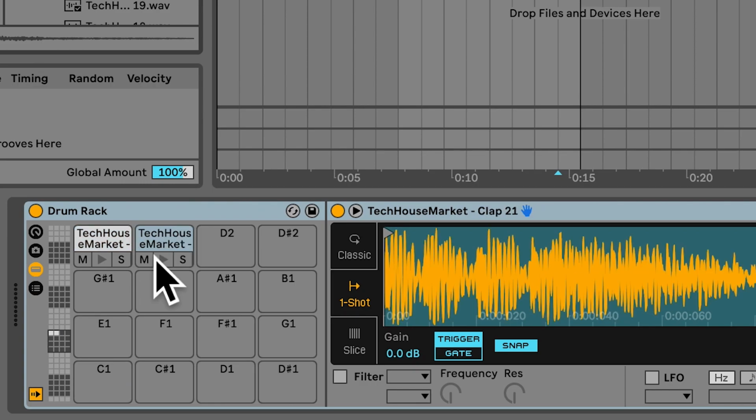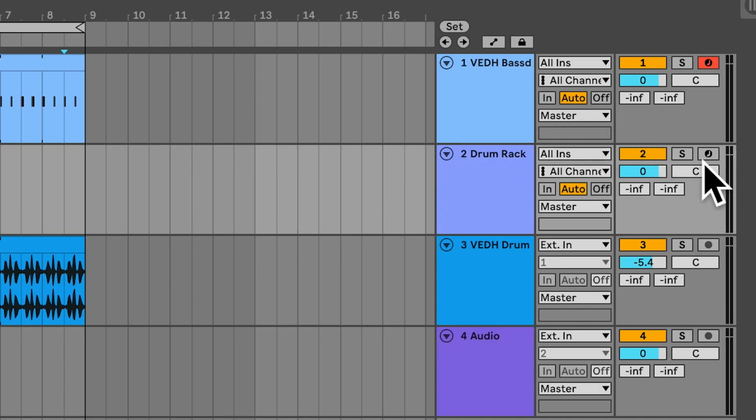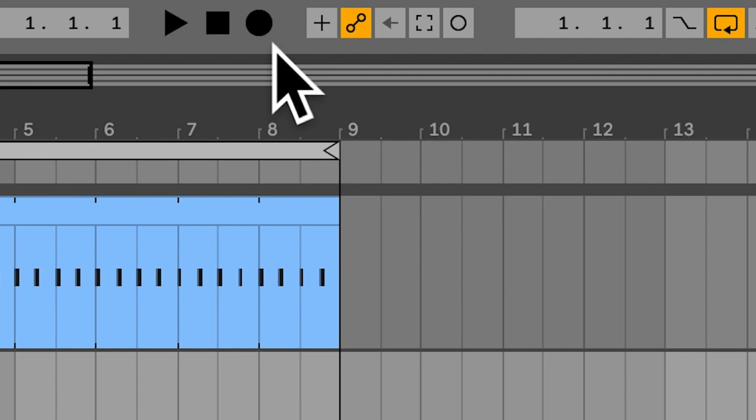This time we're going to record it straight into Ableton. Remember to arm the track. Hit record.